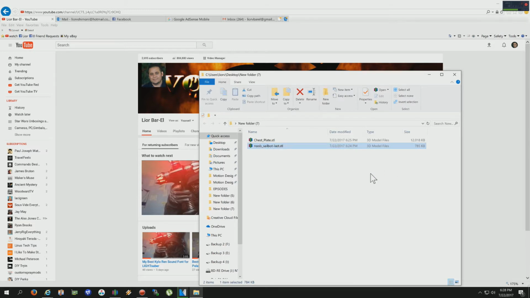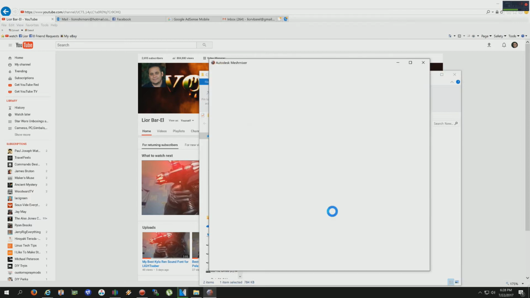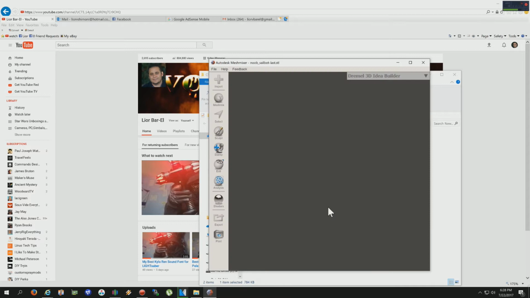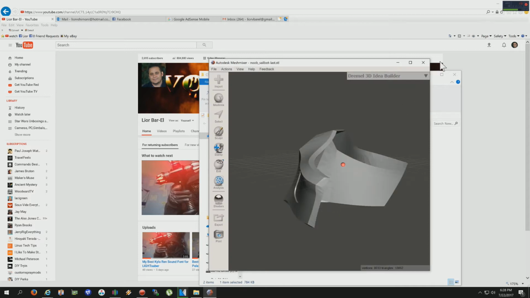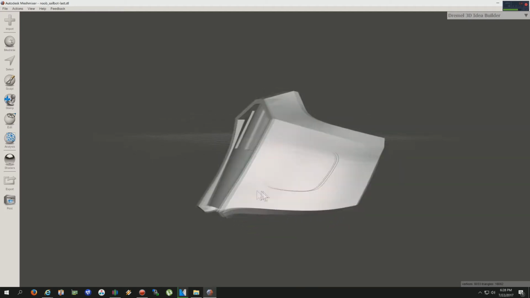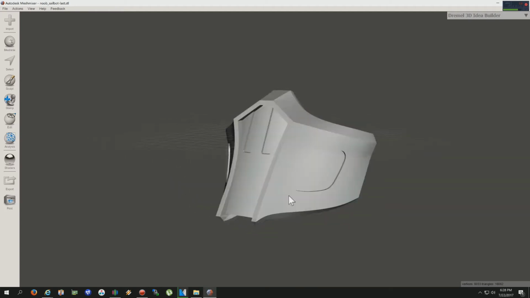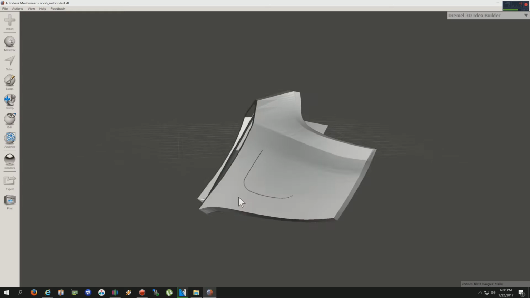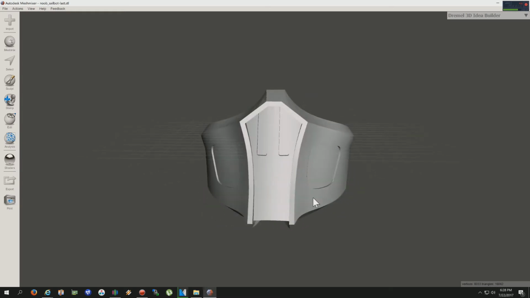Let it load. It takes a while because I'm actually rendering some more episodes for the channel. Give me one second here. Okay, so this is how it looks in Meshmixer. It kind of looks like working with Alias or Maya, because it's by Autodesk as well. If you guys are familiar with that, you will know exactly what to do.